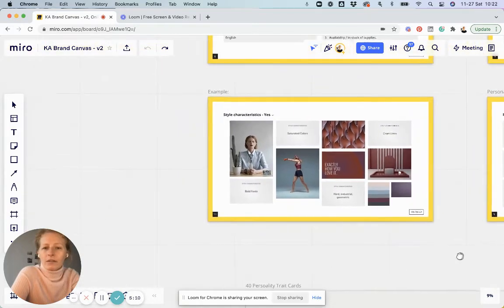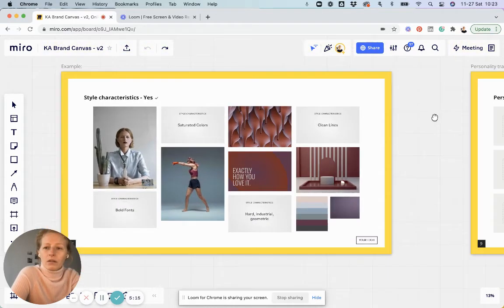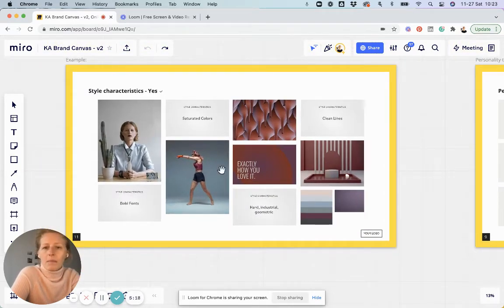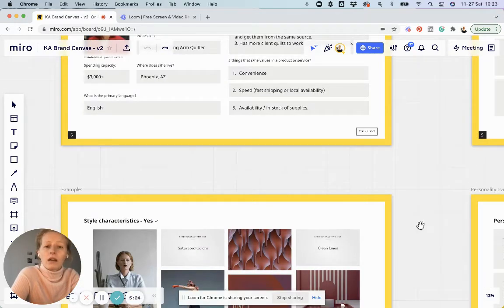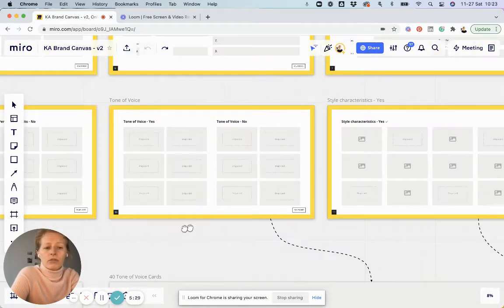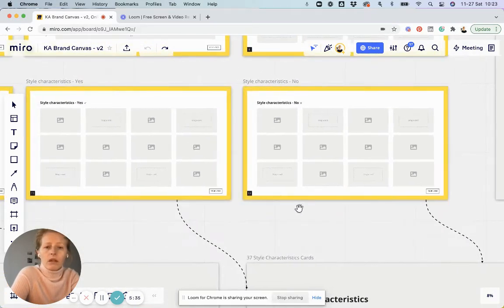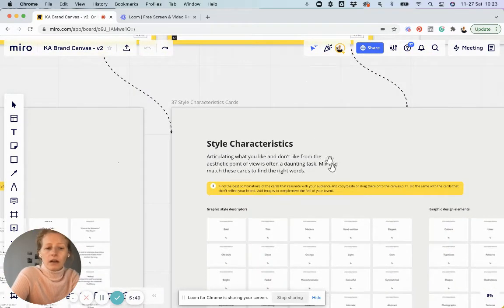On this side, there is an example of how a potential style could look like. So it could be a mixture of images and style characteristic cards. Of course, you can drag and drop images here from anywhere on the internet, or you can use our style cards or brand cards, digital versions, which are curated images, and that makes the experience a bit smoother and faster. The style characteristic cards are here.